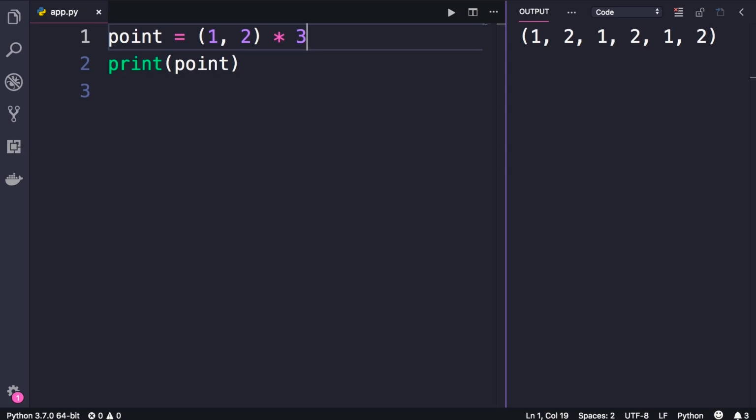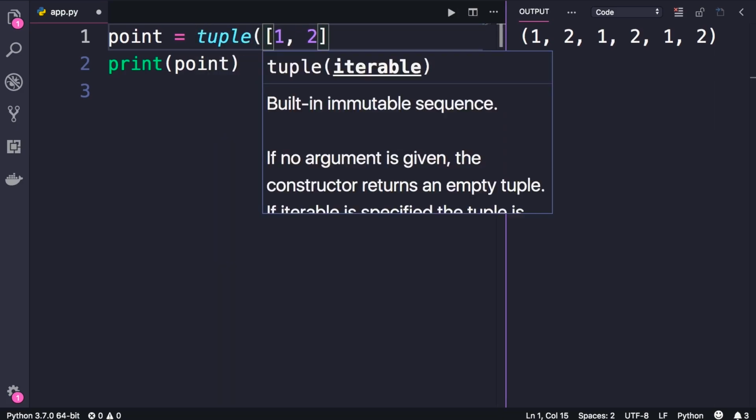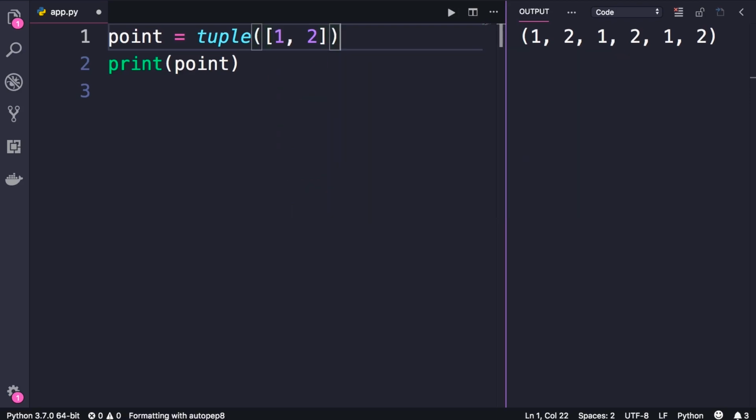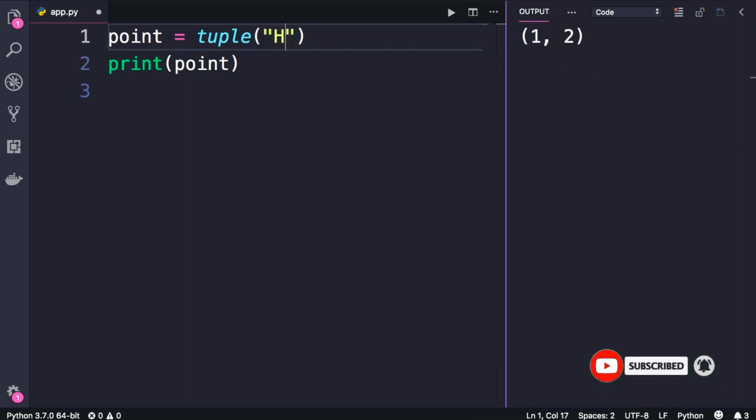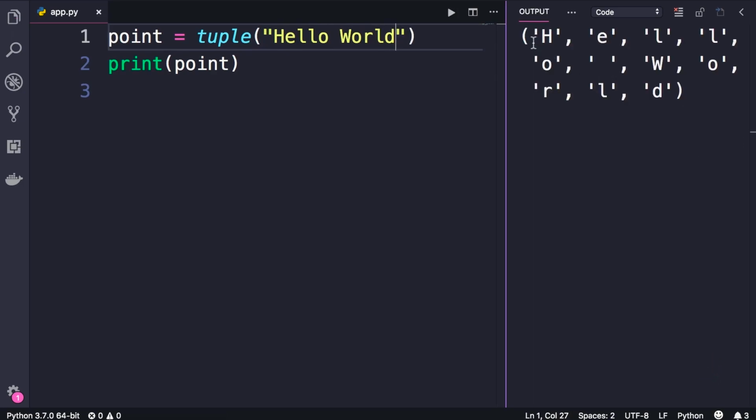We can also convert a list to a tuple. So let's say we have a list of two numbers. To convert this list to a tuple, we call the tuple function. As you can see, this function takes an iterable, so we can pass any iterable here, and this function will return a tuple. So here's one example. Let's print point. Now we have a tuple of two numbers, or we can pass a string like hello world, and because strings are iterable, now we get a tuple of 11 strings. Now let me revert this back to a simple tuple.